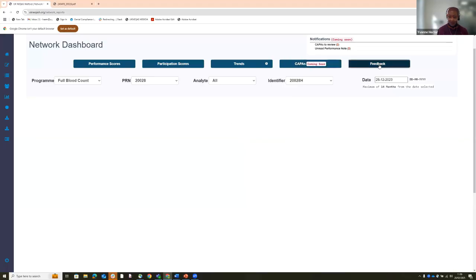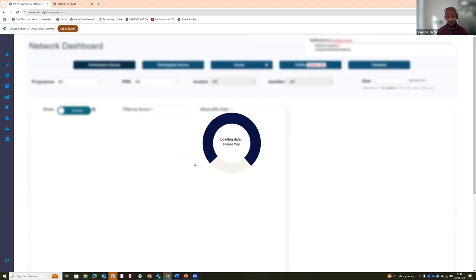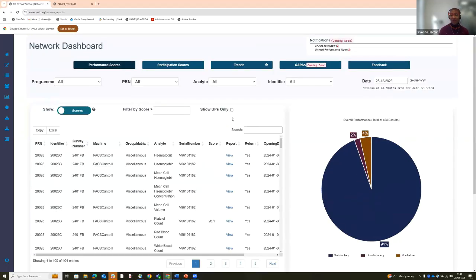We then have the feedback page, which, as it says, allows you to give feedback. So it says, do you have any comments or suggestions? So you can just type in your comments or suggestions. I'll just give you a starter here and then submit it, and that will come to us and we can review those.